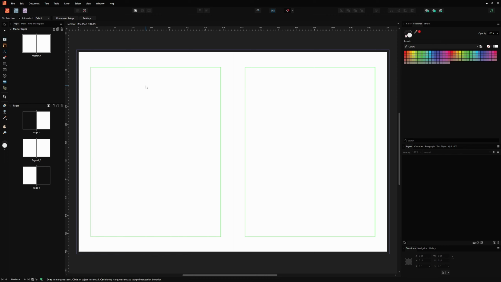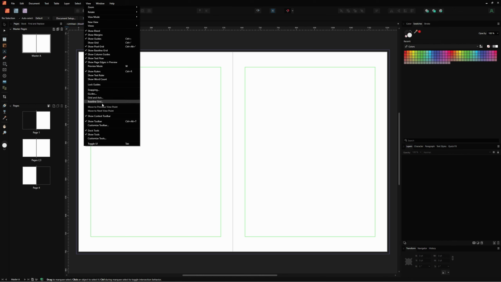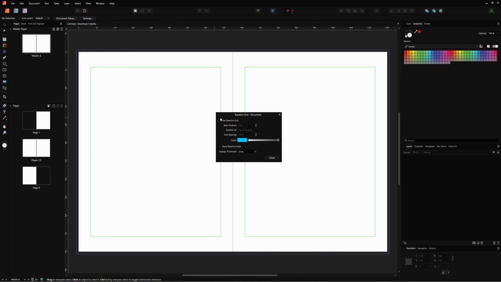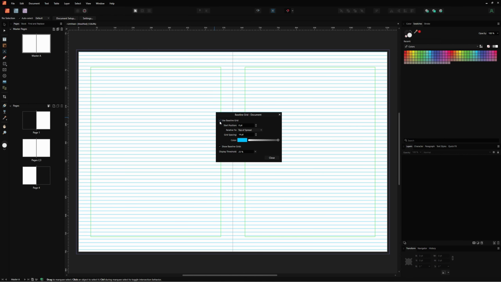And now we're going to begin setting up the baseline grid of our document. To do that, we're going to go underneath the View menu, and we're going to click on Baseline Grid. With Baseline Grid now selected, we want to check mark Use Baseline Grid. And going back to the reference I made earlier in the video, thinking back to notebook paper you used in school, you'll now see we have blue horizontal lines running across our entire spread, and this is our baseline grid.